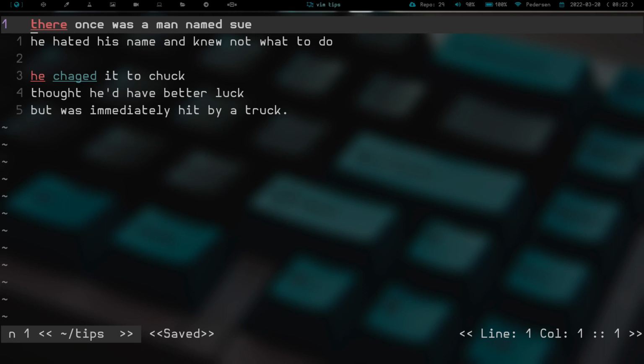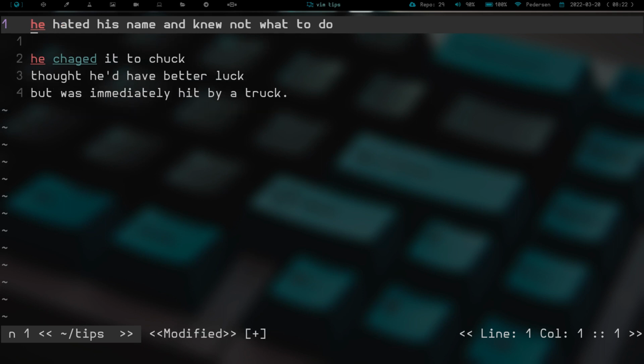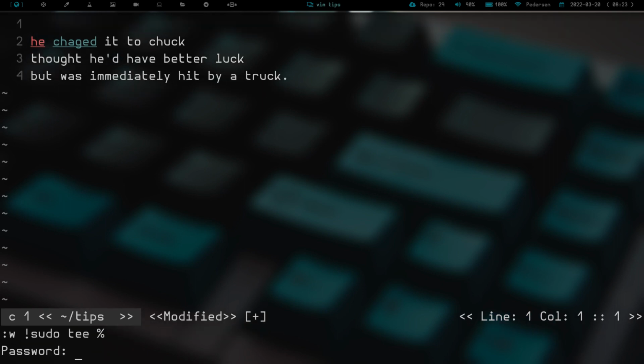So say you came in here and you changed this and you deleted a line, and then you realized, oh shoot, this is a protected file and I didn't enter it with root privilege. Well, the way you'd get around that is if you type in your colon and then do W like you're going to write, but then hit space and hit your exclamation point and do sudo, and then hit space again and do T and then percent and hit enter, that is going to ask you for your password.